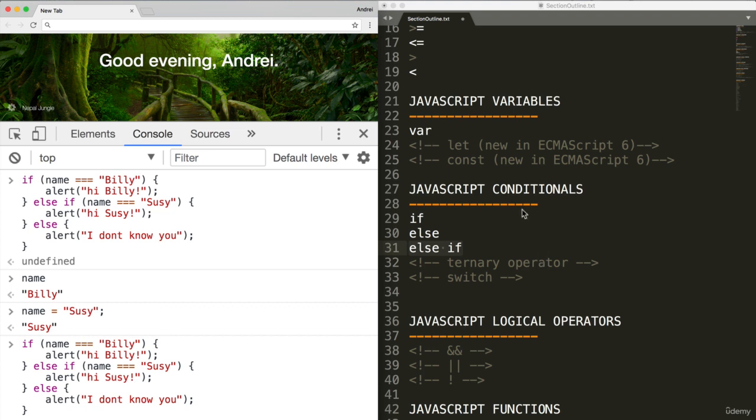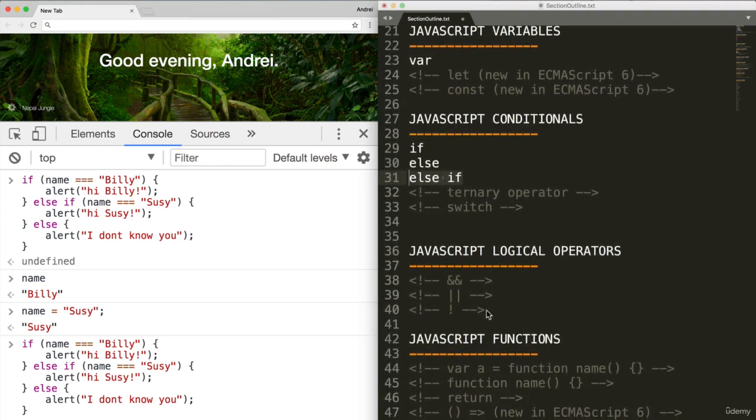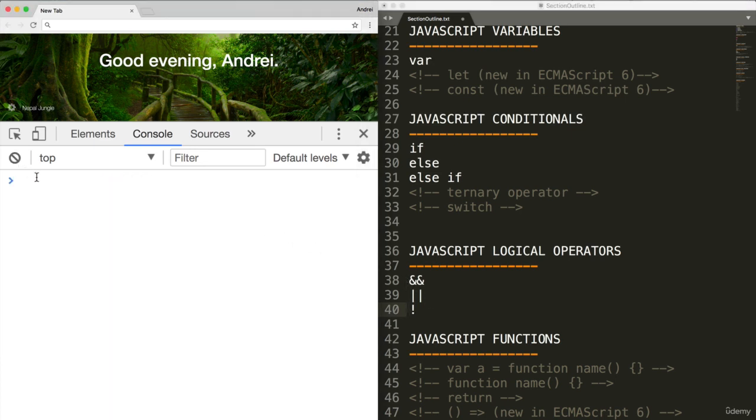Now, I want to show you also with conditionals what's very useful. And that's something called logical operators. I'm going to show you the 3 of them. If I can uncomment this. There you go. And these are the 3. So let's clean this up and try something.